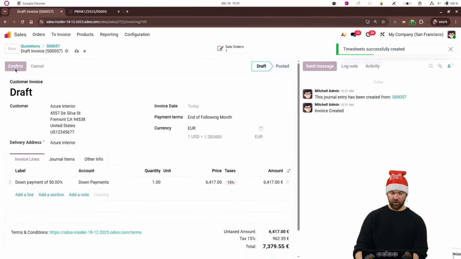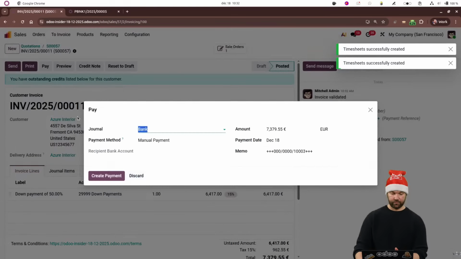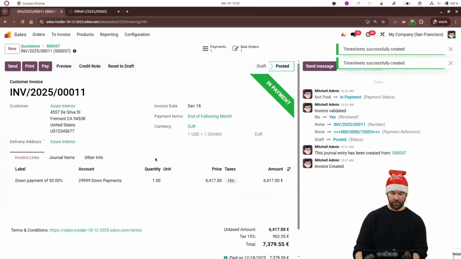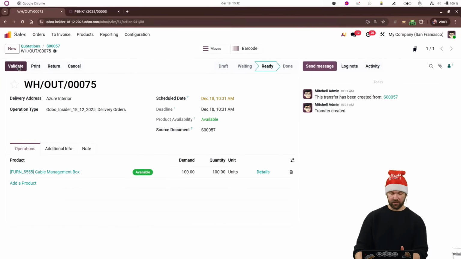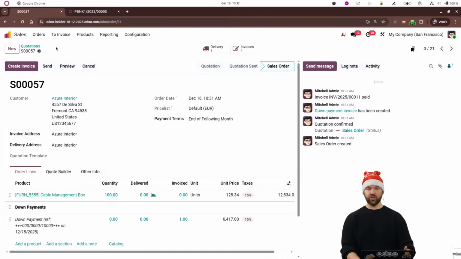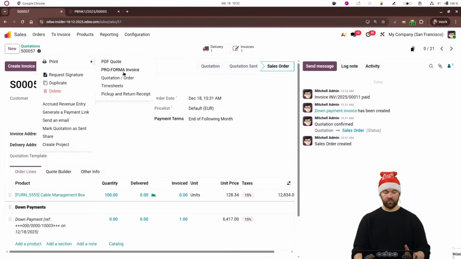And now you confirm, you have a down payment, they pay for it. Go back to the sale, deliver the products, validate. Now, if you wanted, as I said, still have an invoice that shows everything, you could actually just print a pro forma. It's not going to show the down payment that you see on the screen, actually.